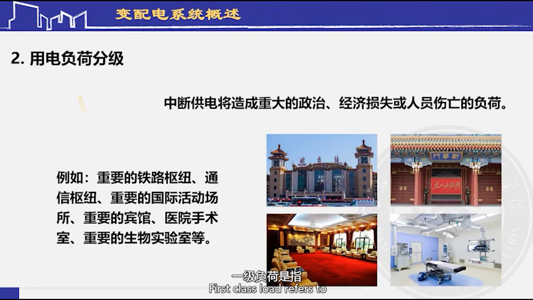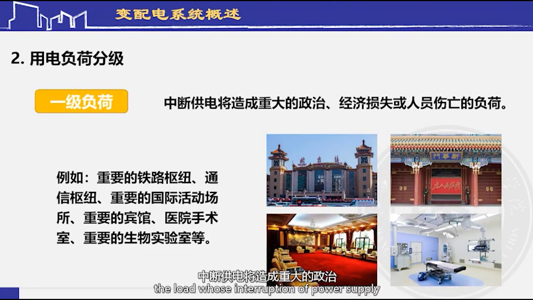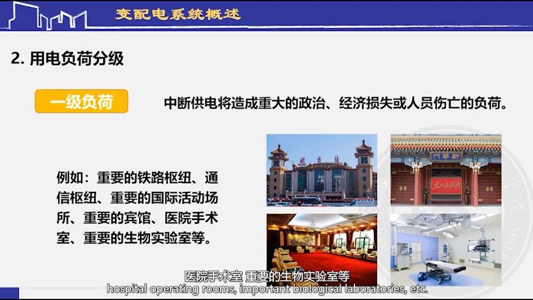First-class load refers to the load whose interruption of power supply will cause significant political and economic losses or casualties. For example, important railway hubs, communication hubs, important international venues, important hotels, hospital operating rooms, important biological laboratories, etc.